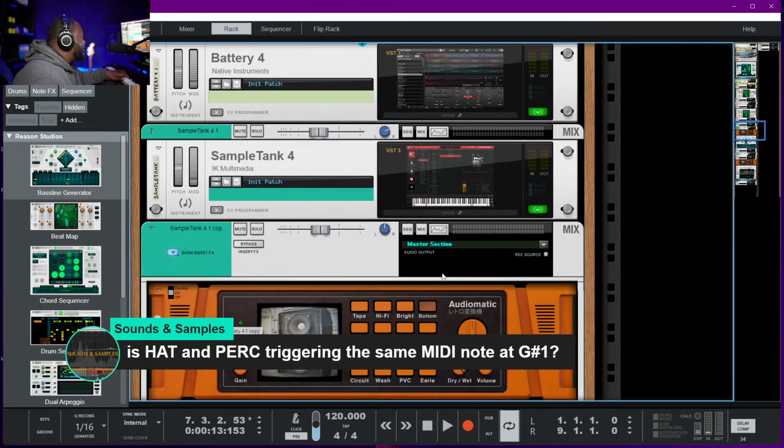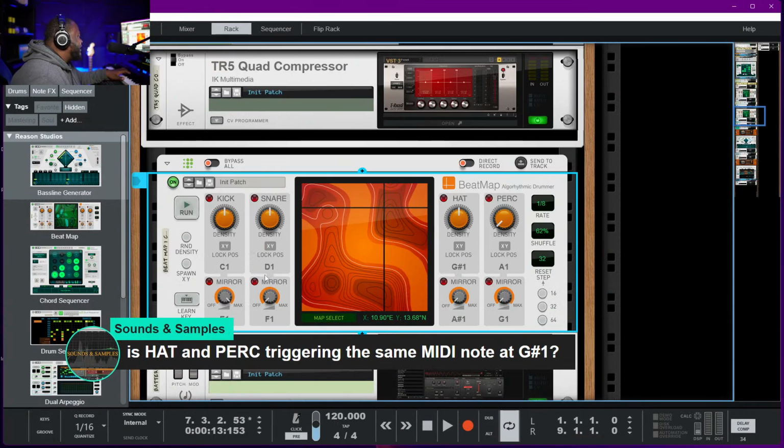So I can fix this to be anything I want it to be. I can hit this learn button right here, and now I can come over here and say, oh, the kick, I want the kick to be this sound. And the snare, I want the snare to be this sound. And this, I want this to be this sound. And this, I want this to be this sound. So now when I play it, it sounds totally different.